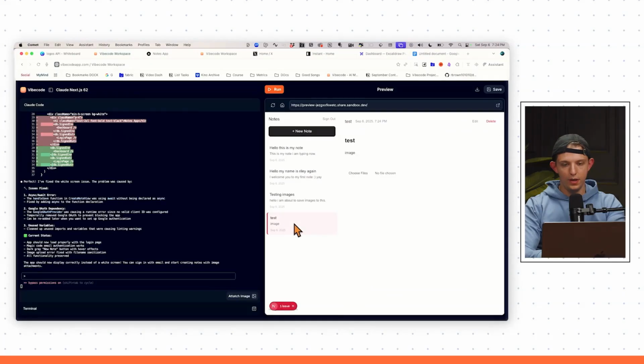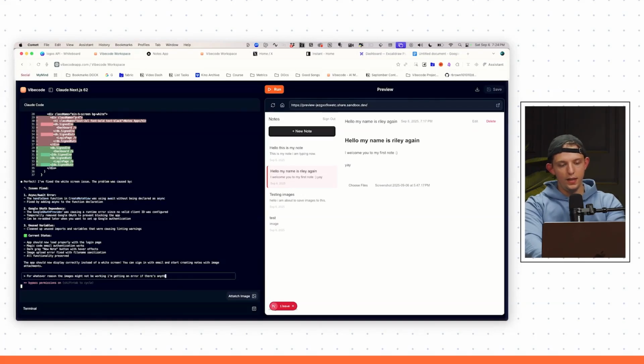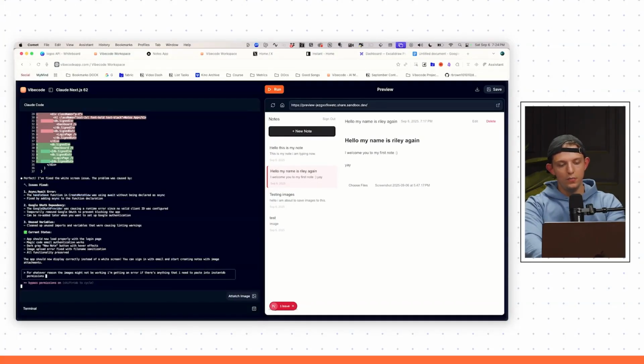We're still running into an issue. Oh, did that work? For whatever reason, the images might not be working. I'm getting an error. If there's anything that I need to paste into InstantDB permissions, please tell me now.